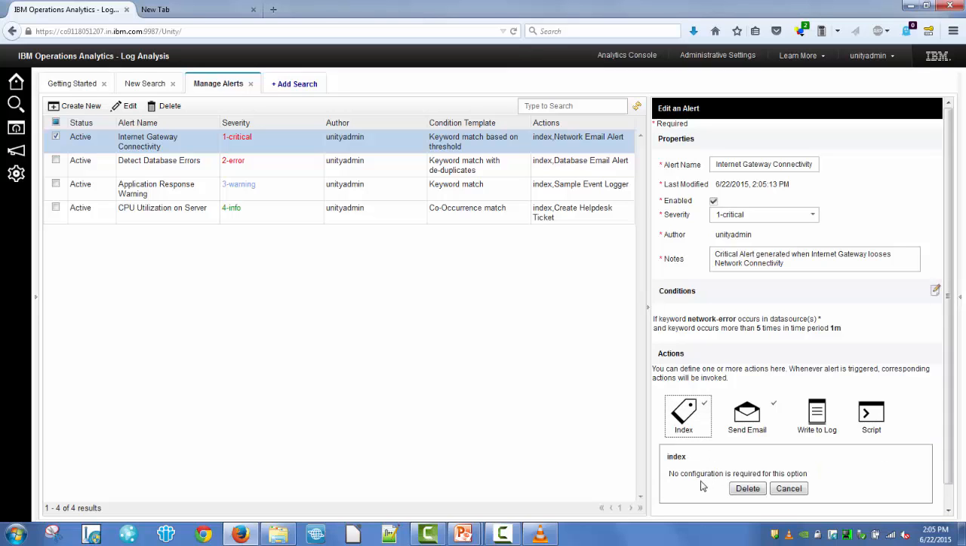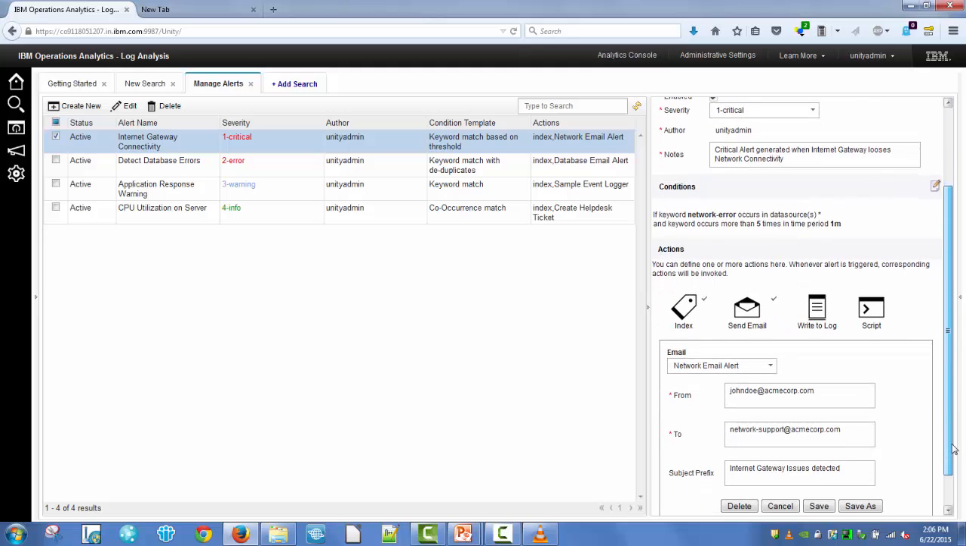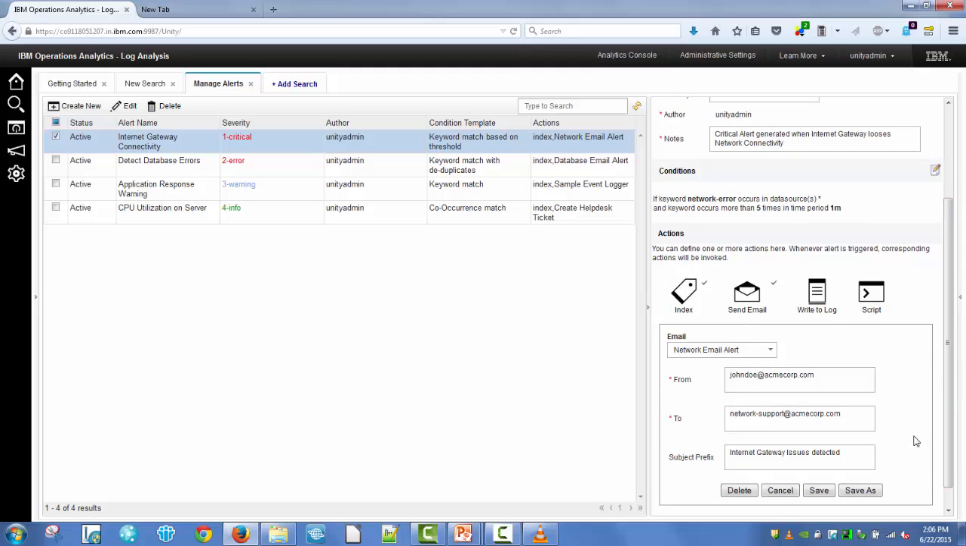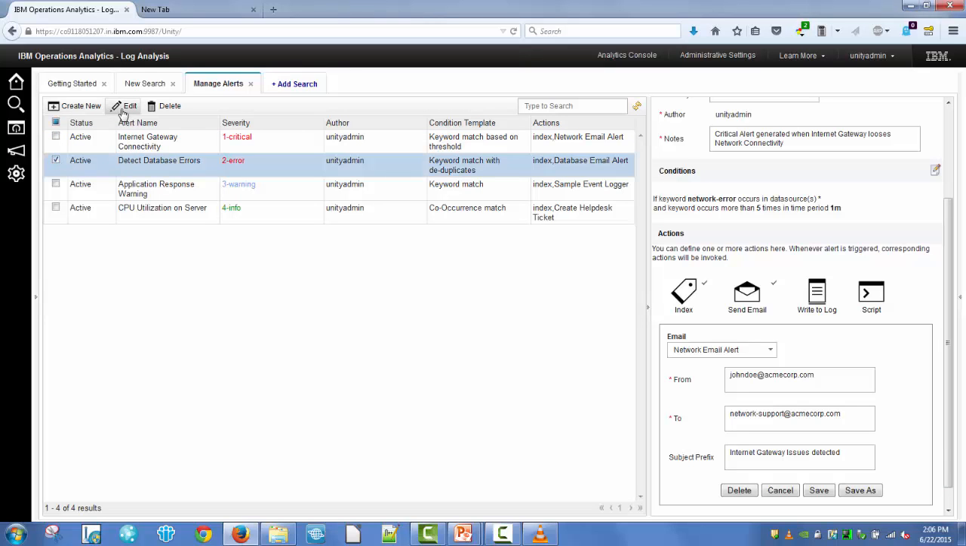The first action we have specified is to index this alert notification. This will cause the alert to be indexed in Apache Solr so that it can be available for reporting later on. The second action we have taken is to send an email to one or more email addresses. Let's now take a look at the second alert that we have configured here.